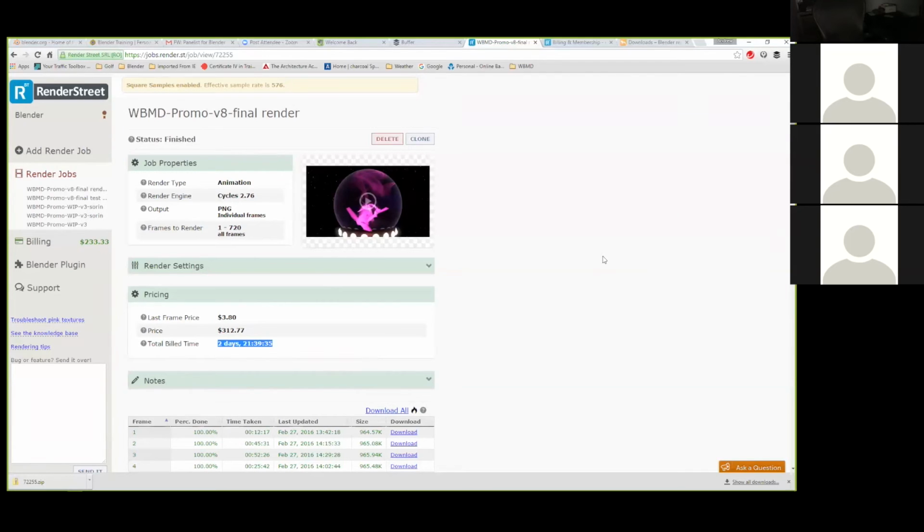SheepIt doesn't either. The other thing is scripts. Lion Render has them enabled by default. With RenderStreet, you have to ask to turn them on, and SheepIt won't let you run scripts. Again, if you're driving some animation or doing something very funky, then it's a bit different. The different services cater to different situations.